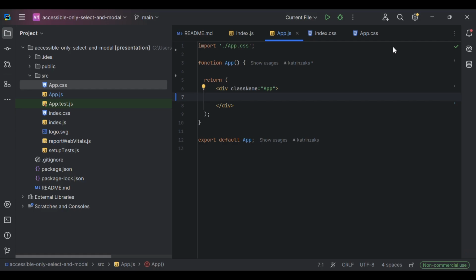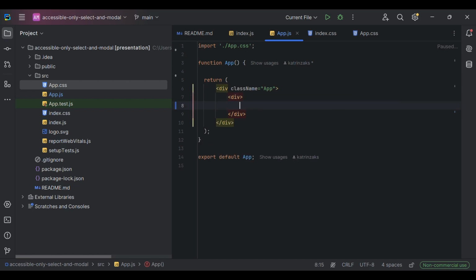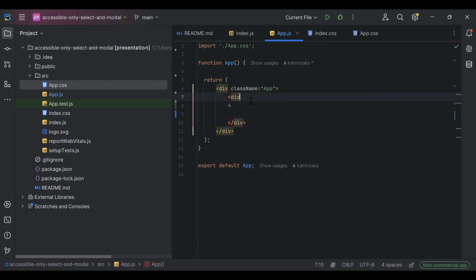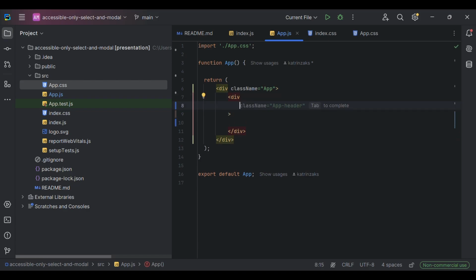I already created a project in React. I will also put a link to this project on my GitHub in the description. So first of all, in order to have an opportunity to style it better, let's create some sort of div. I already added styling, so I'm not going to tell you exactly how to style. You can have a look at the styling in my repository. There is nothing special, so you can do whatever you want. Let's call it dropdown select container.